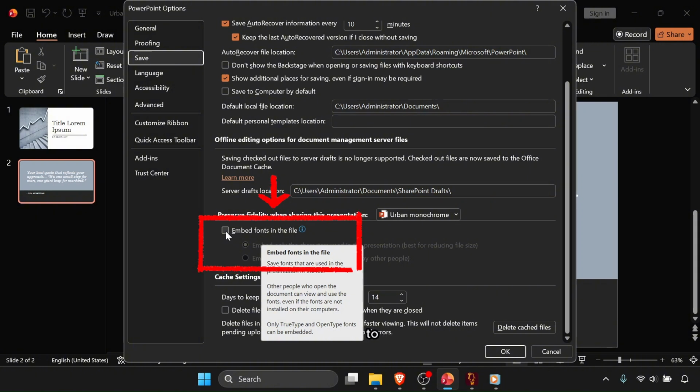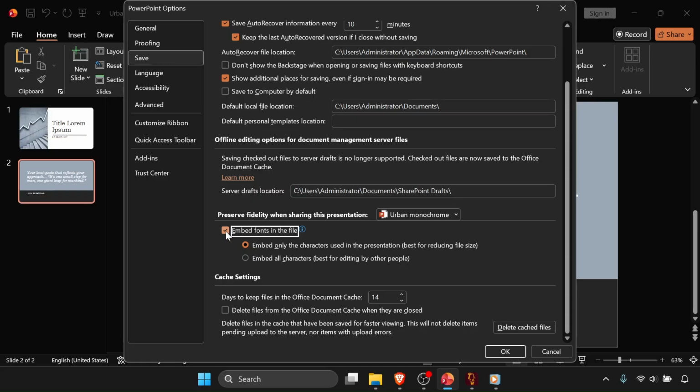Click the tracking box to place a check mark inside it to activate the background font packaging engine. Directly underneath, select the first radio button choice labeled Embed only the characters used in the presentation if you want to keep your final file size small for fast email sharing.